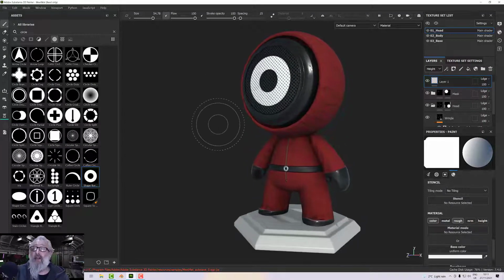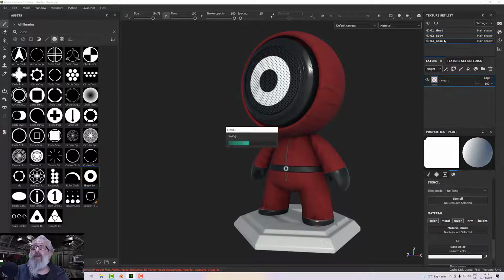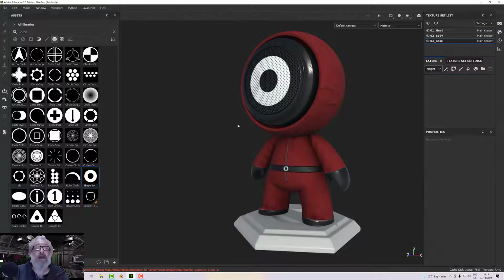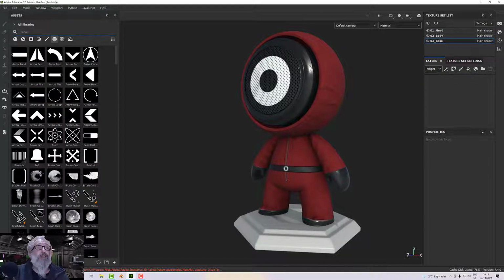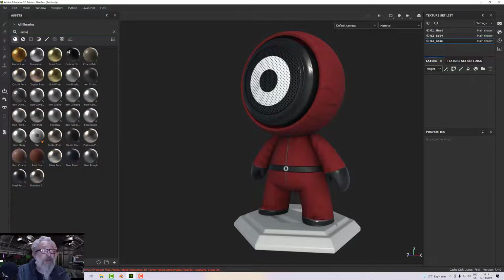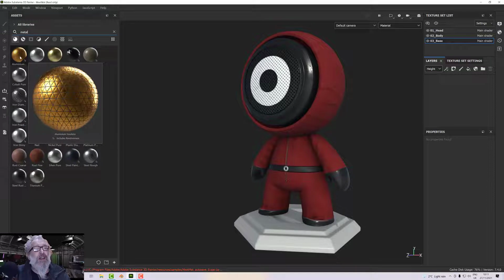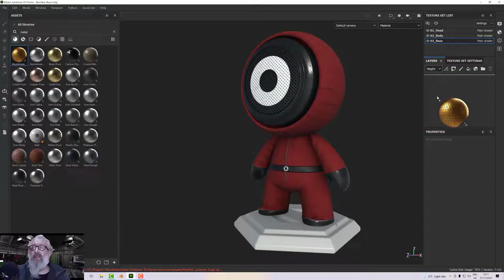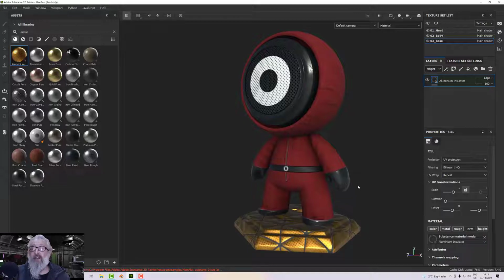Okay, so I think I've decided upon a metal base. So let's select the base and delete that paint layer. Clear our filter and head for materials. Let's type in metal, and yeah, I want to give it some sort of interest. So perhaps this aluminium padding one will be nice. Let's drag and drop that in and see if we can adjust it.